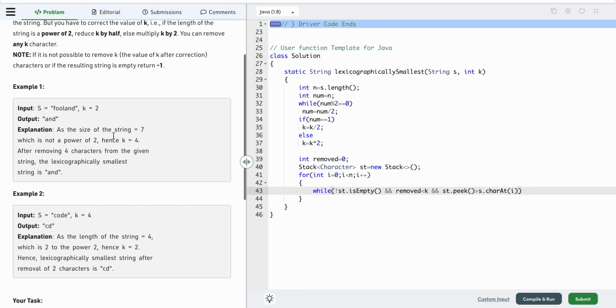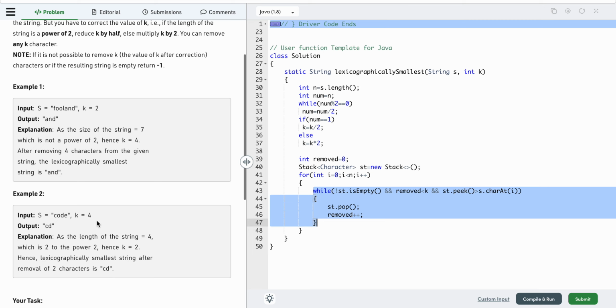Now, if it is greater than whatever value we are pushing, at that time we'll be popping out the values. That means if it's greater, then we'll remove from the string, and finally we'll be concatenating all the values present in the stack. So if st.peek is greater than the element that we are pushing, then we pop out the value from the stack, st.pop, and we do remove plus plus. Since we are removing, we increment that, and this is under a while. So till my top character is greater than the value that we are pushing, it will pop out the elements.